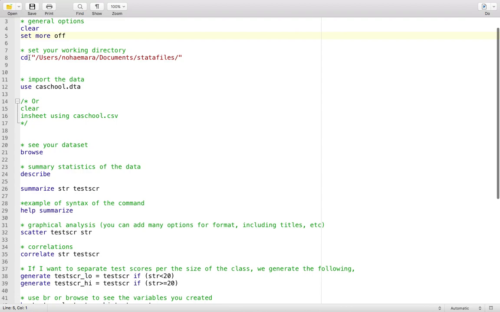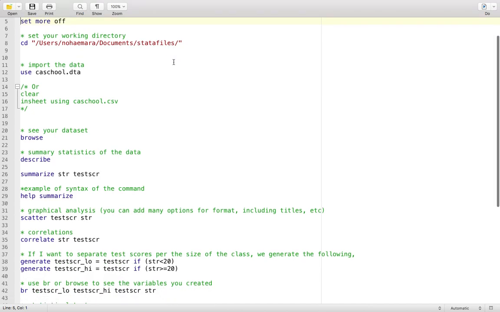The next important step is setting your own directory. So cd here is for setting a directory, and you have to write the directory where your files are located. In my case, on my computer, my username, and then I put my files in a folder called Stata files. It is under the folder documents. So this line would differ depending on your directory.